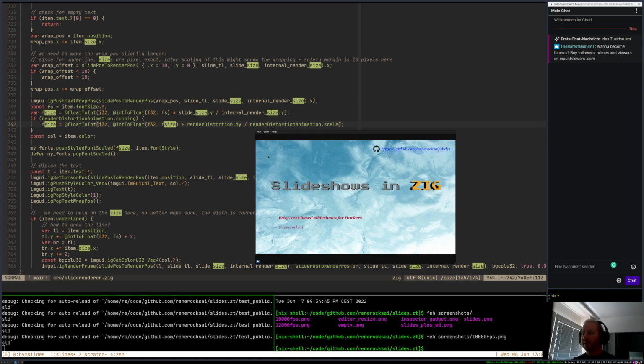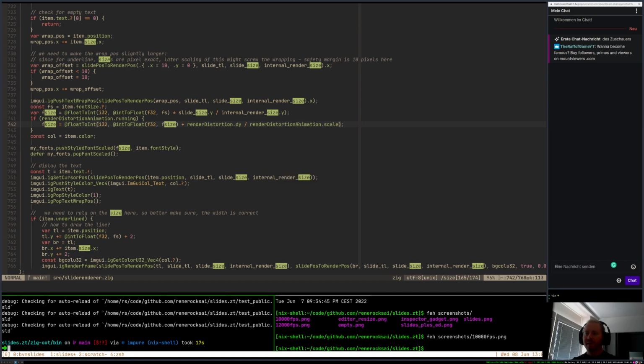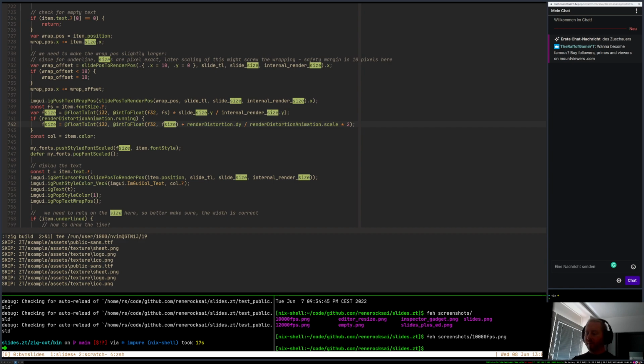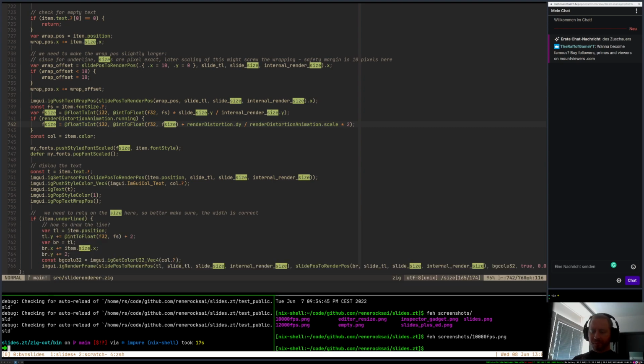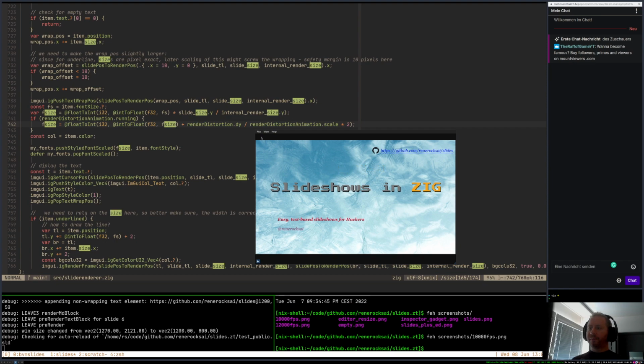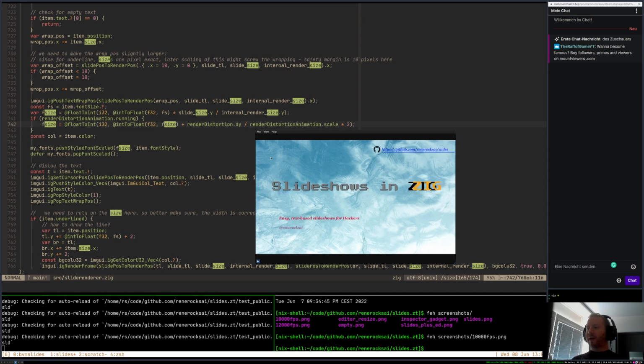Right now you can barely see the resizes. Hang on, are we resyncing? Let's scale it up. See, that's what I meant with different distortion animations. Yeah, now we get wrapping. This is horrible. I don't like it.